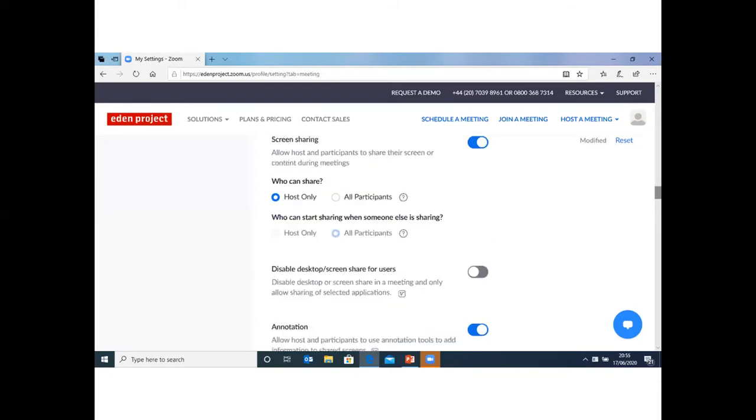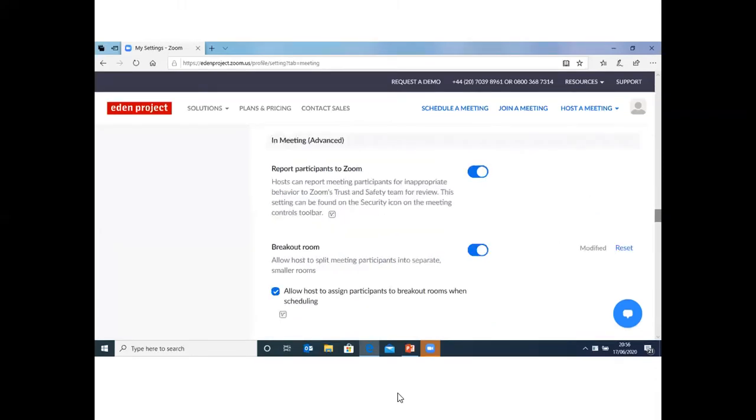Screen sharing. So again, who can share? We would usually have the host only, as I said before, just as a bit of a security protocol. But you can change that. If you're in a meeting with people that you know, some of these security safeguarding things aren't so much of a concern. So it's just up to you what suits you best. And at the bottom there, you've got annotation, so things like the whiteboard.